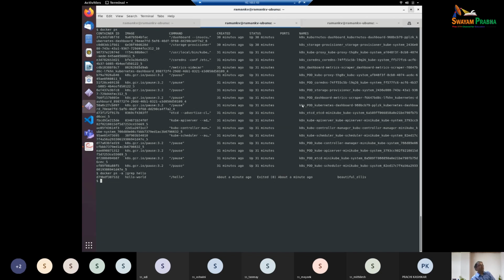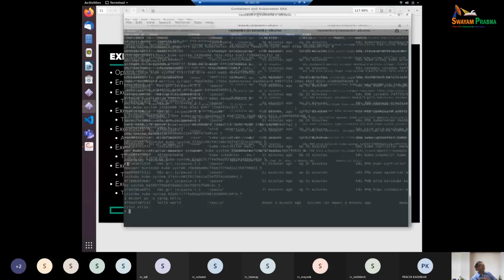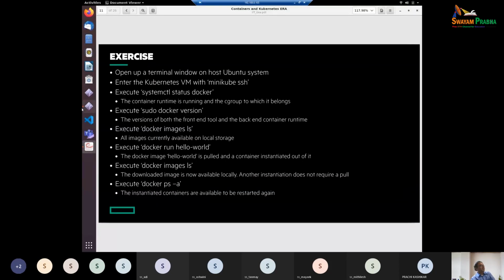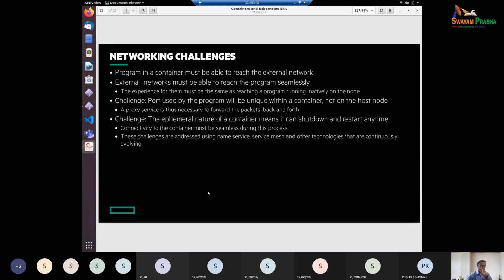I hope you are able to relate this to what we just talked about: how the containers are created, pushed to the repo, pulled from the repo, and deployed on a system. So I think we can proceed to the next part. We're going to talk about networking and storage challenges and how they are overcome, and we're going to do a couple of exercises of how those are realized on an Ubuntu system with Minikube and Docker.